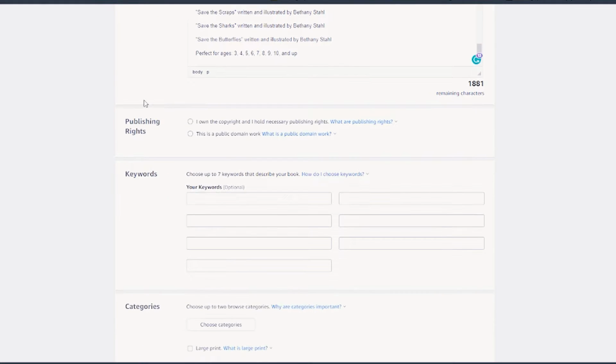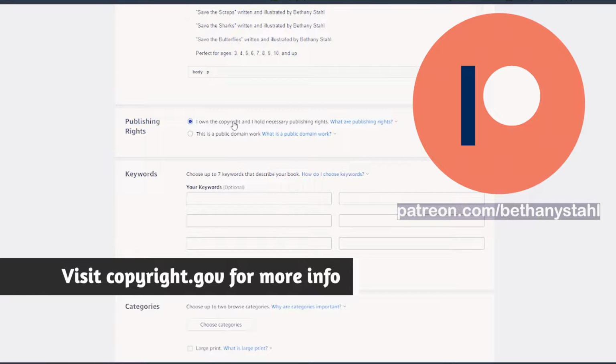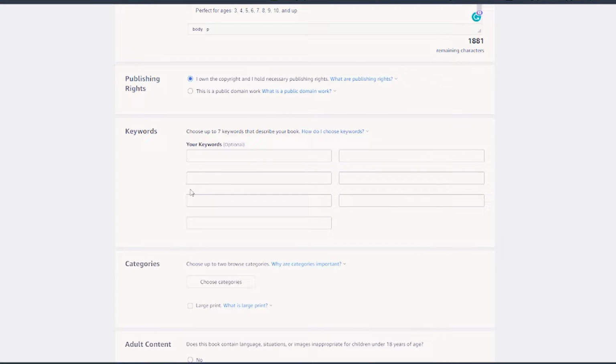Okay, so publishing rights. I own the copyright and hold necessary publishing rights. If you want to file for an official copyright in the US, go over to patreon.com/BethanyStull, where I have a step-by-step tutorial for that. Now we will add 7 keywords to describe the book.